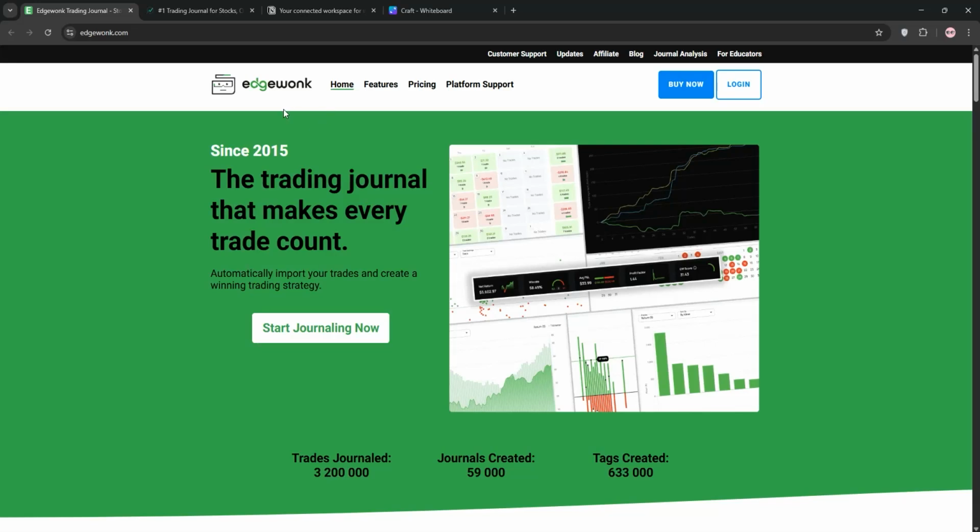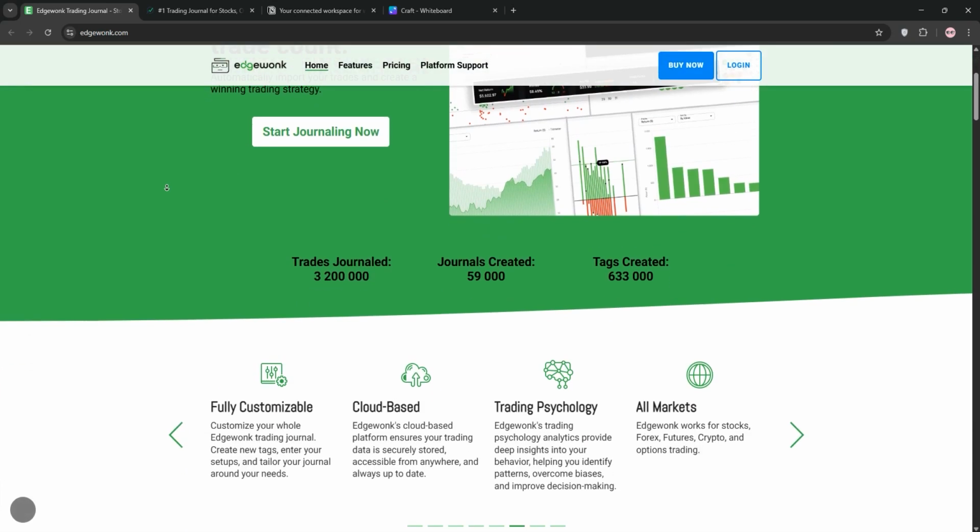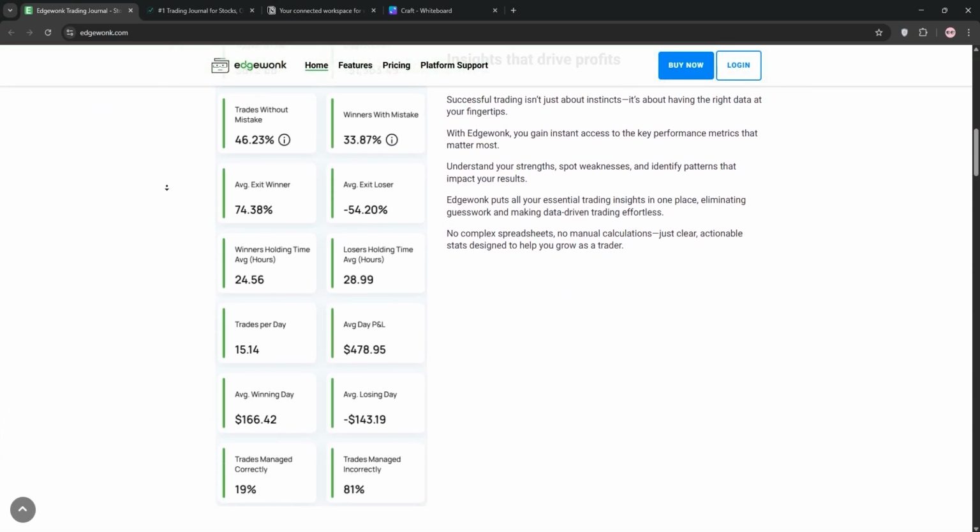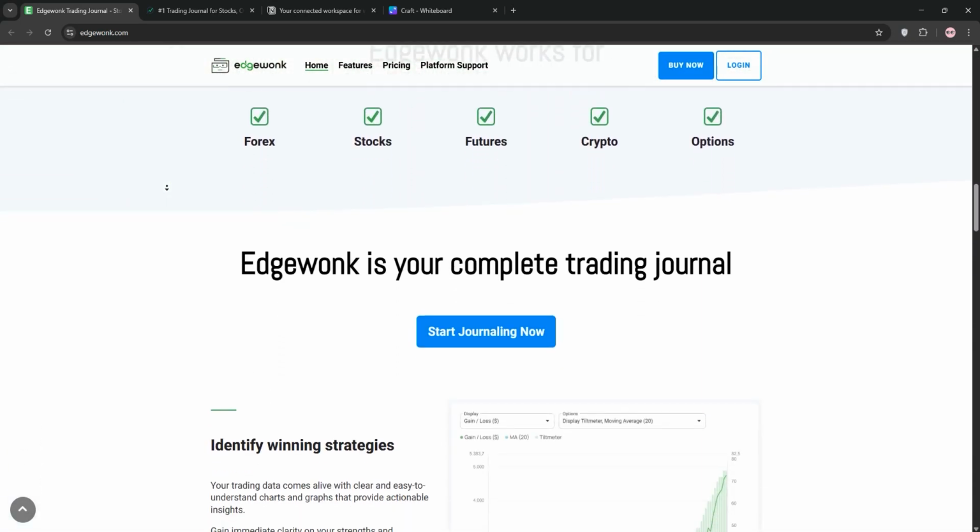So I've been using these tools as trading journals: Edgewonk, Tradervue, and Notion. And today I'm here to break them down and help you pick which one's best for you. First up, we have Edgewonk.